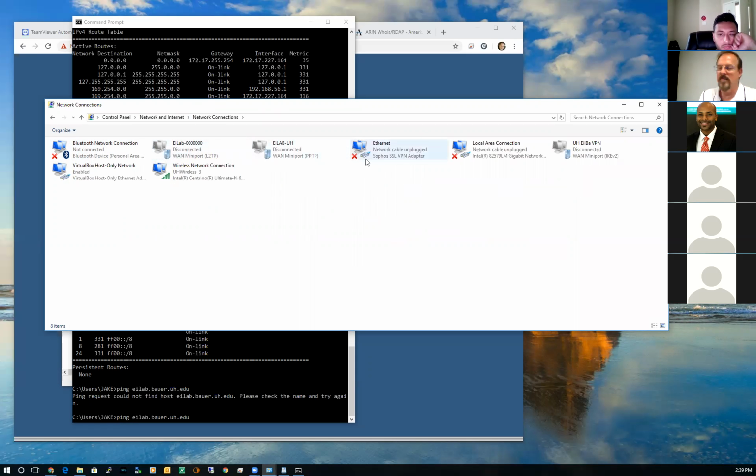I've got an Ethernet port on this computer. It says it's unplugged because I'm not using Ethernet. I've got a local area. These are kind of the same thing, by the way, Ethernet and LAN. And then I've got a wireless network connection. This is the only one that's actually active, actually running. It says I'm connected to something called Wireless 3, and it's running. So that's my active connection.